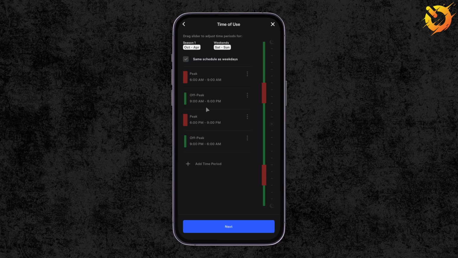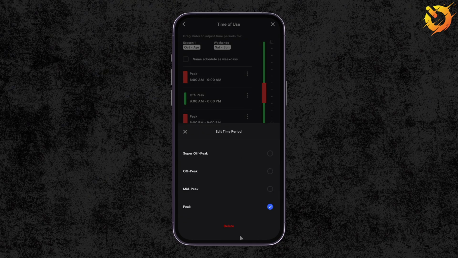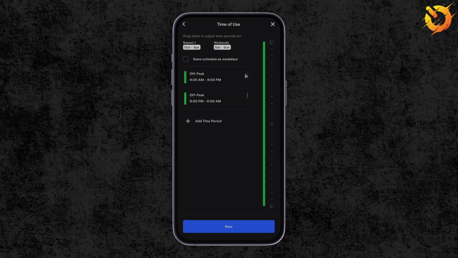Now, weekends, we can toggle the same schedule as weekdays box to off, and then you can hit those little 3 dots next to peak and delete them out. All we need is one off-peak window just like this. It's all green since the weekends, they're all off-peak, and that's all you need. So we'll go ahead and click next.